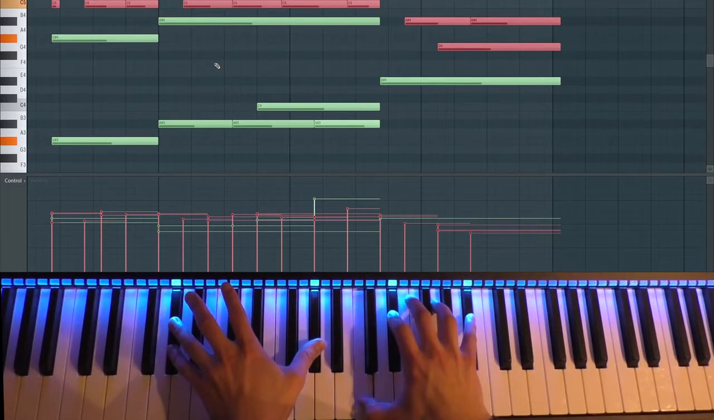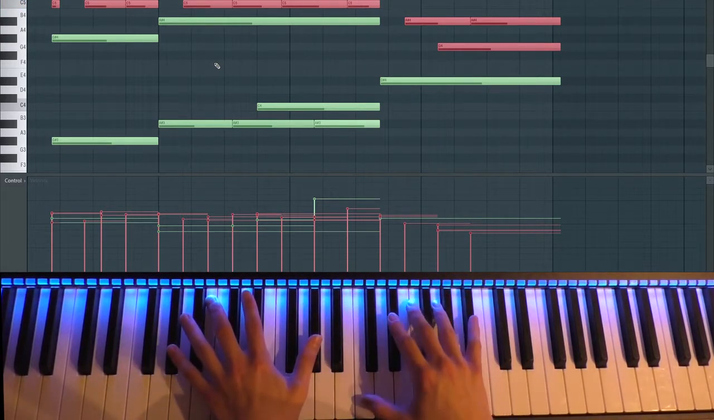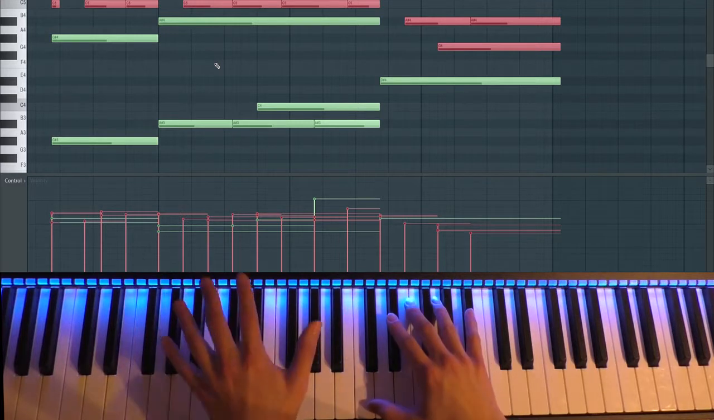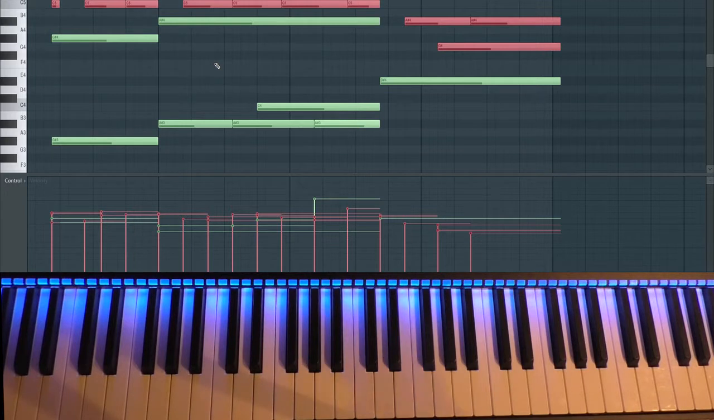Rather than, I don't want this to be the focus. I want this to be the focus. So I'm making this slightly louder than this hand when I'm playing live. So that's something we should try to do in the software. And that's very easy to do.